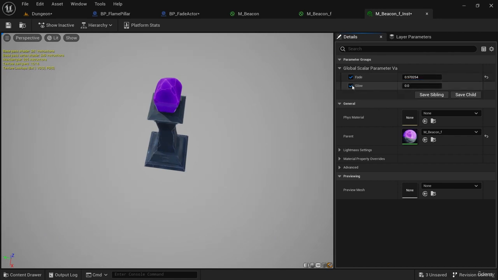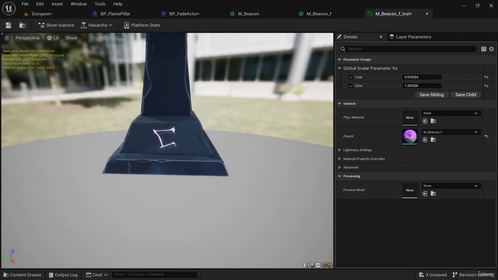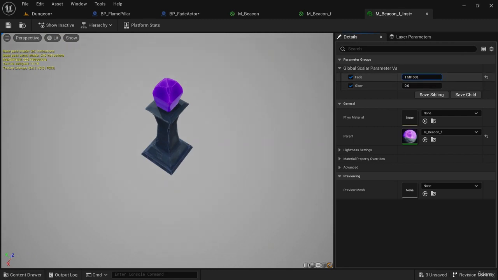Now, by the way, this pillar, the beacon, has a glow parameter. And if you raise that, check that out. We get some glow on our rune. So just pointing that out, something kind of cool. But now that we have this fade parameter and we can fade this out, we need a way to do this on our fade actor.